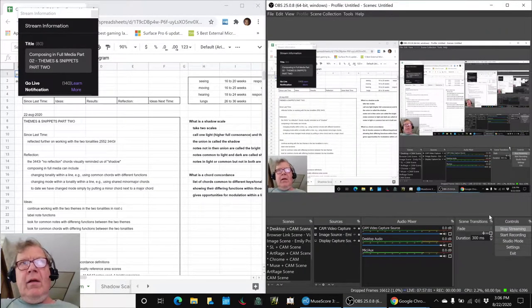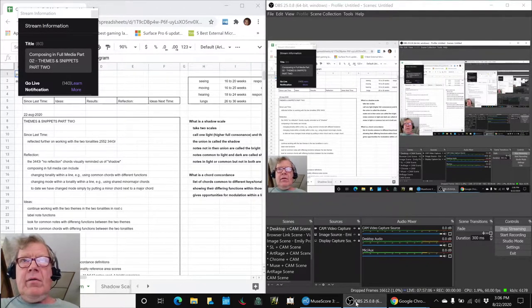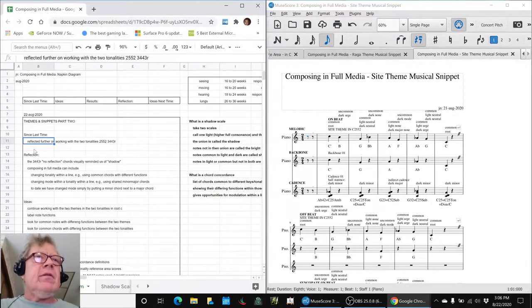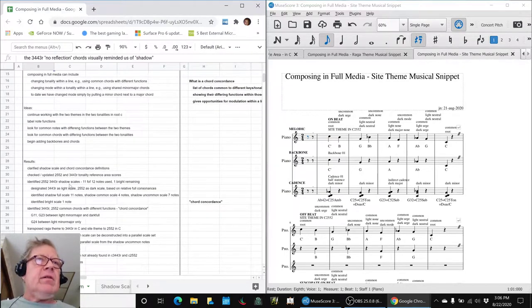This is a recap of Composing in Full Media, part 2, themes and snippets, part 2. In today's episode, we reflected further on working with the two tonalities, 2552 and 3443R. We want to continue working with those, and we spent a lot of time labeling the note functions. We looked for common notes with differing functions. We looked for common chords with differing functions, and we began adding backbones and chords.